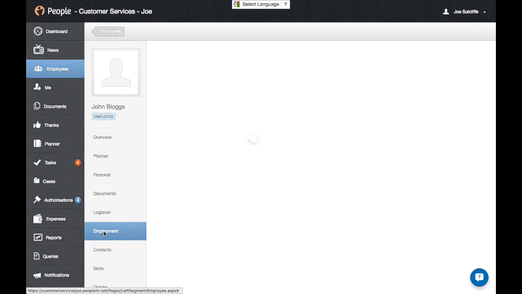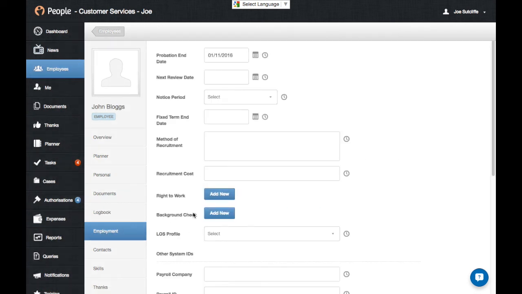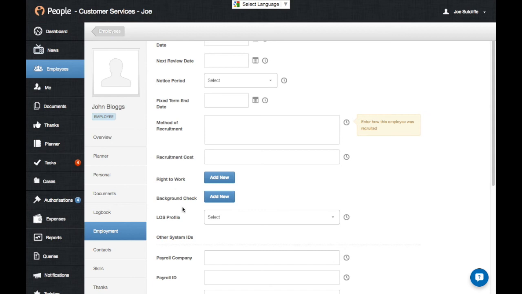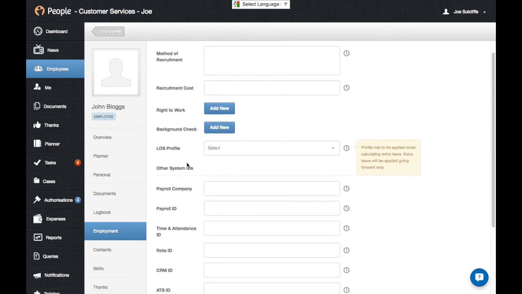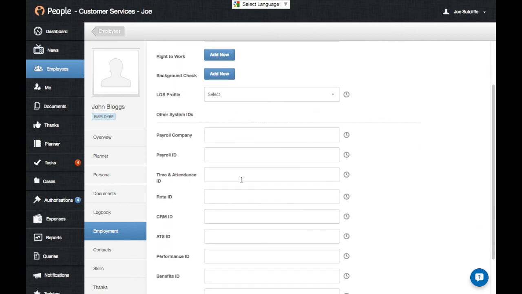There is an Employment tab, which is only visible by administrators. You can add information such as their probation end date, method of recruitment, add right to work documents and background checks, add the employee onto a length of service profile, and enter other system IDs for the employee.